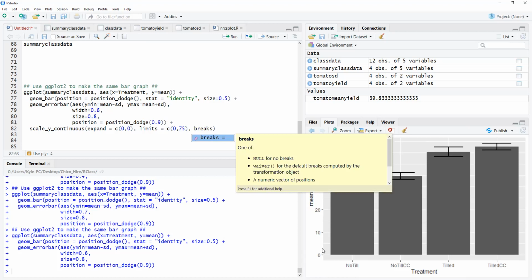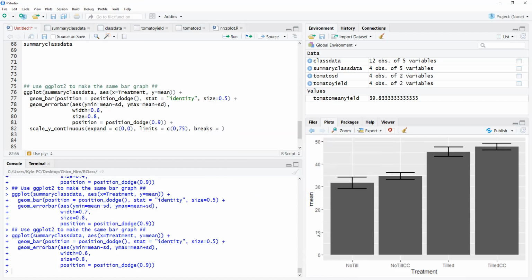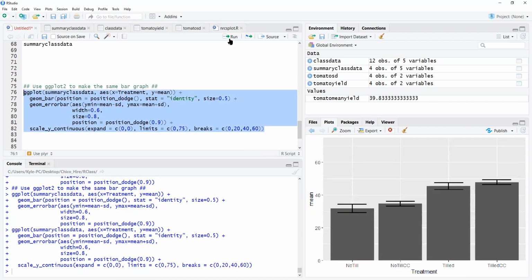Breaks are these set points, the ticks. Breaks equals c, let's do 0, 20, 40, 60. Sure, that's good enough. Let's see what we get now. Okay, so you see we expanded this. That's a little too much. We don't need that much space up there, do we?